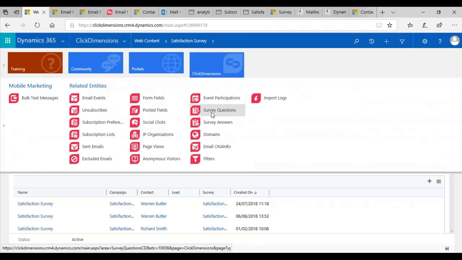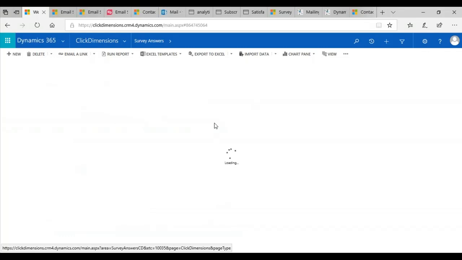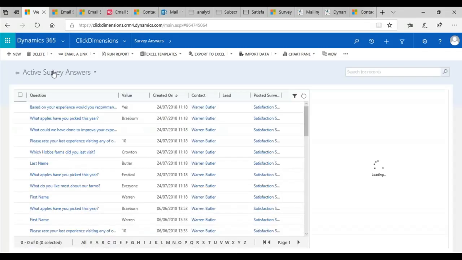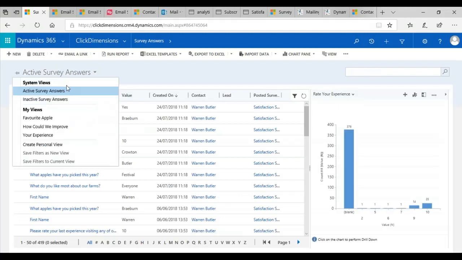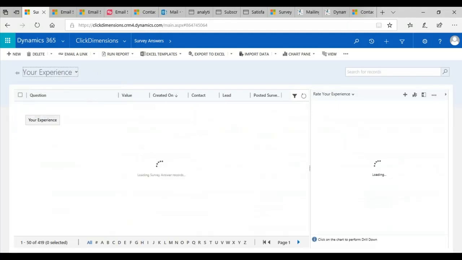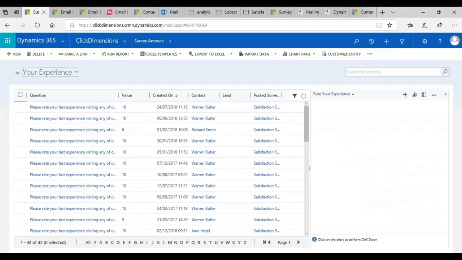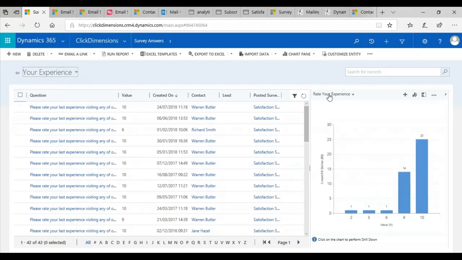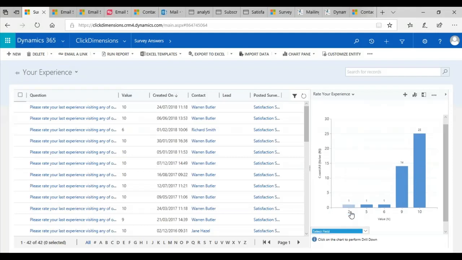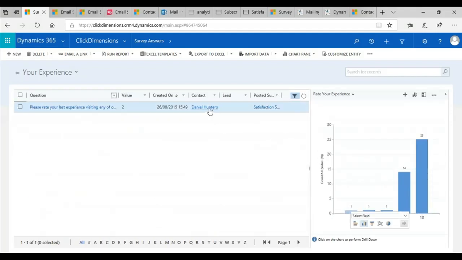We can go to survey answers. So if we want to analyze how we've done, it's good to drill down on a specific question. So again, one of those questions was a star rating, rate your experience. We can create a personalized view that just focuses on that individual question. We can bring a chart into play here as well, and very easily just visualize how well we've performed. So if somebody's given us a poor rating, we can just double click on that and find out who that was and follow up with them accordingly. So that's just a quick roundup of some of the forms.